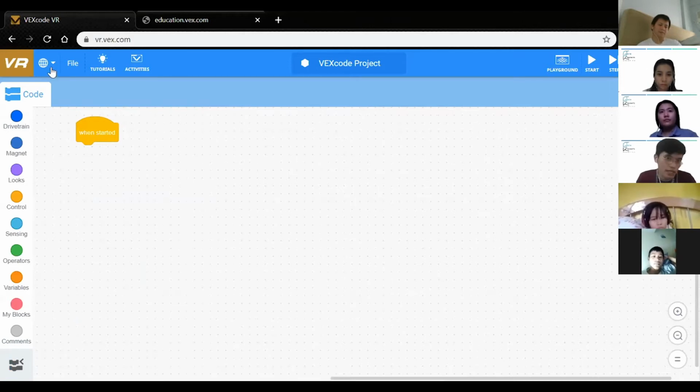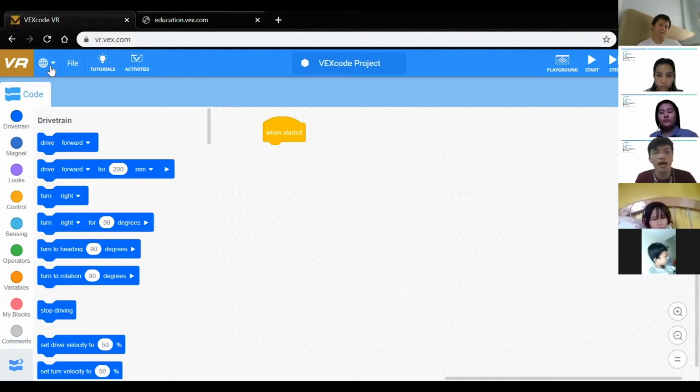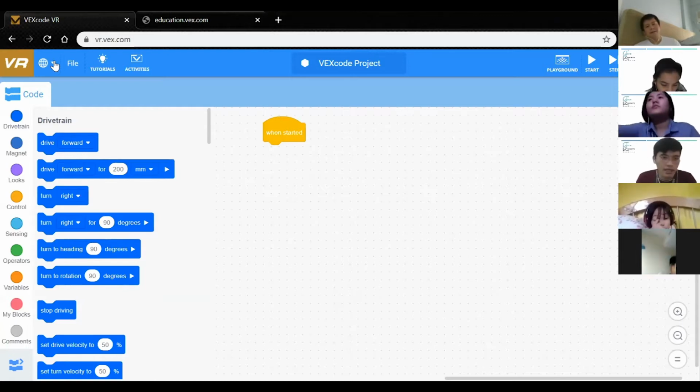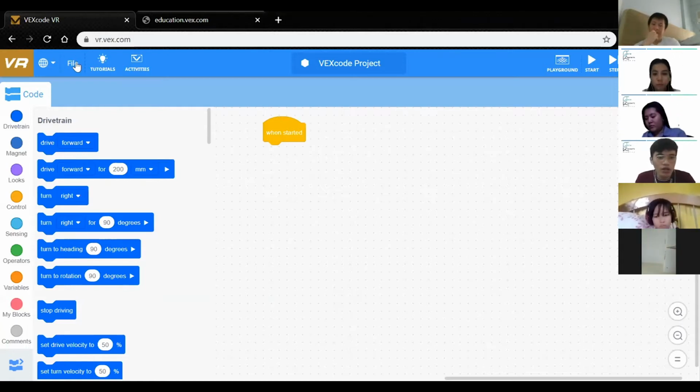The first icon I'll be teaching you right now is this global grid icon, which has 3 options of language: English, Mandarin, or Spanish. I also have here the file option, or the file menu.